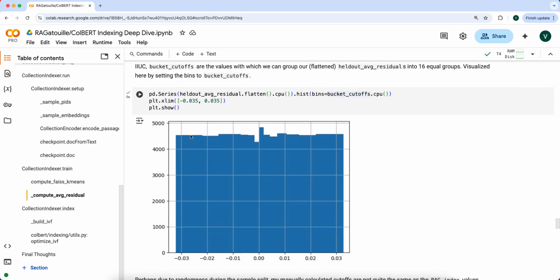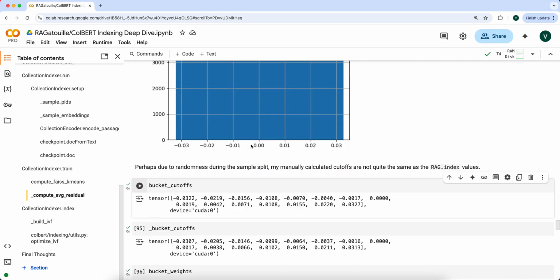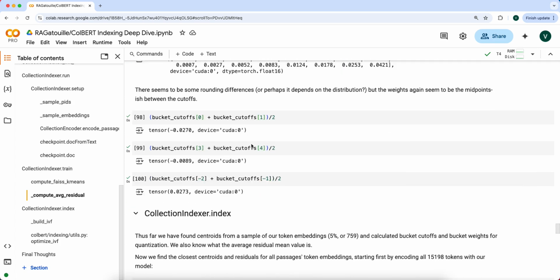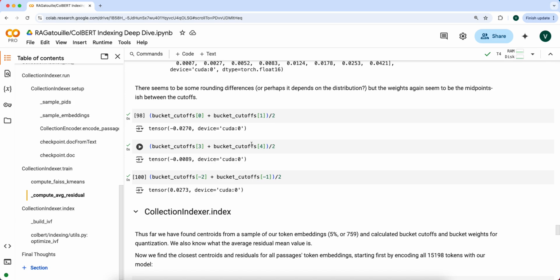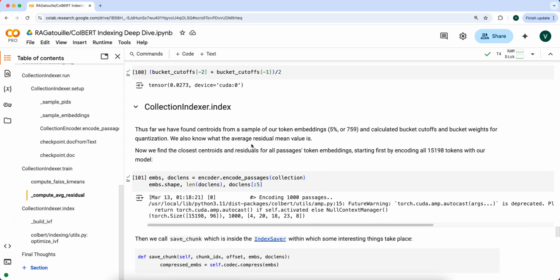Maybe it has to do with the distribution. Some of these are a little lower, some of these are a little higher, so maybe that is factored in. Yeah, I'm not sure about that. So great, now we have our buckets of how we're going to compress this information, and we're going to look at that in a little bit.